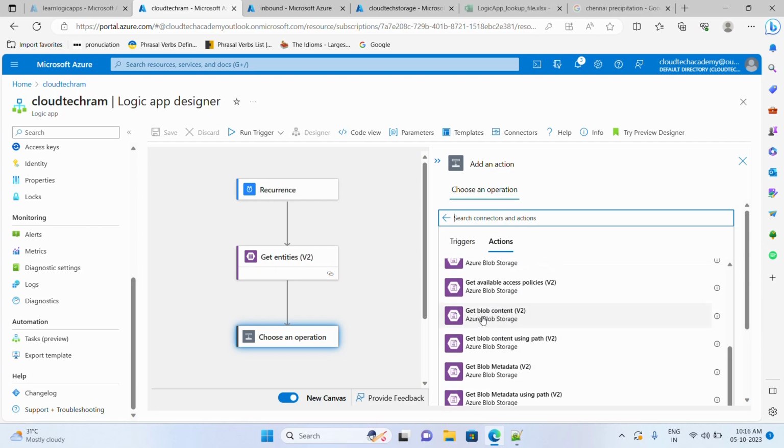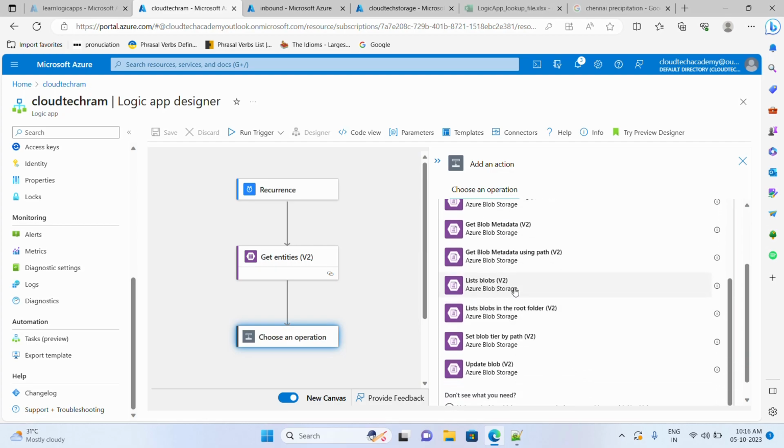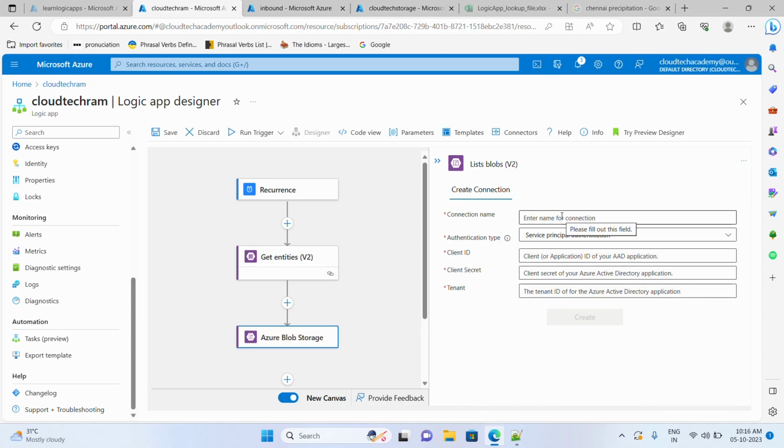Do we need to get a content from a particular blob? No. We need to list the blob, so whatever the items available inside the blobs, right? So we just need to list. So let me select this, and we need to give the same what we did now.